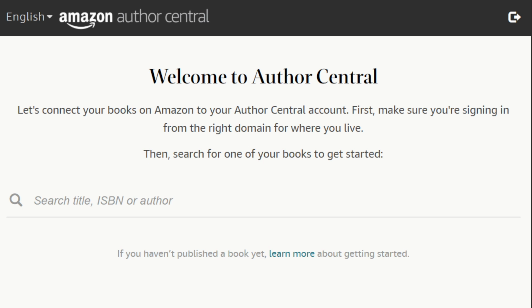Next, navigate to the Books section within Author Central. This area is where all the magic happens. It's the place where you can see the entire list of books associated with your author profile. Be sure to familiarize yourself with this section, as it is integral to the linking process.